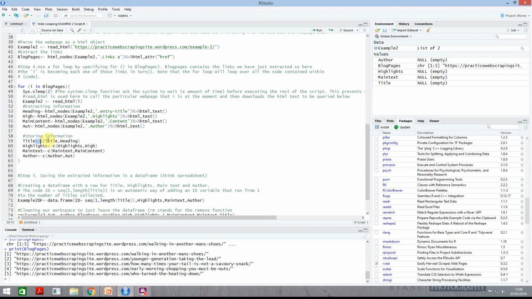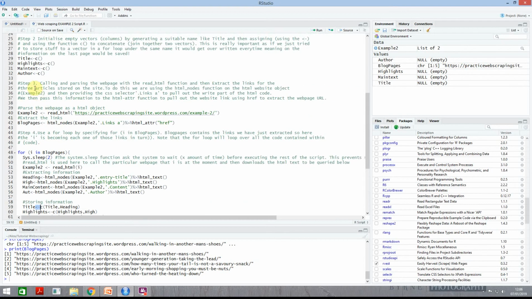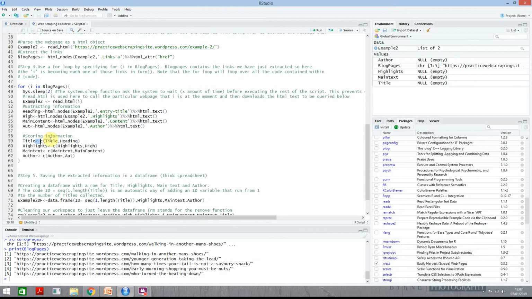I'm going to append title, which again is going to be empty on the first run, and heading. And heading is the new information that we've just extracted. So that will contain one heading on the first run. On the second run, title will contain a heading, and heading will also contain one heading. So when you append those together on the second run, this will then contain 2 bits of information over here.